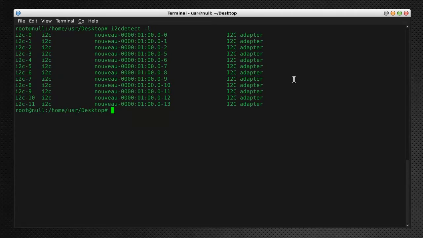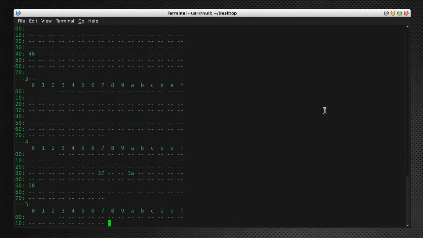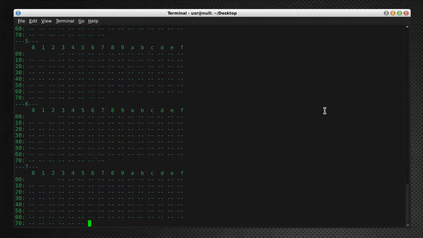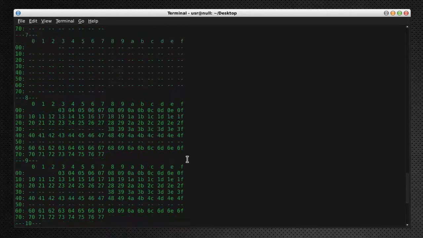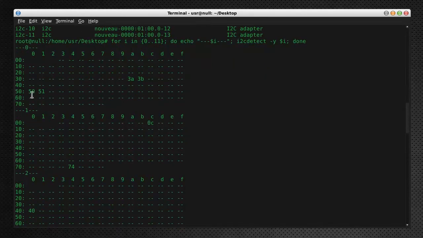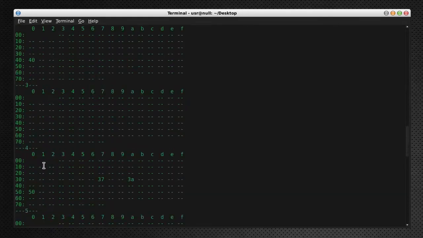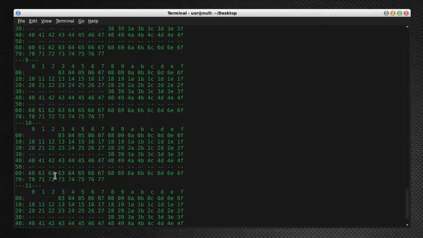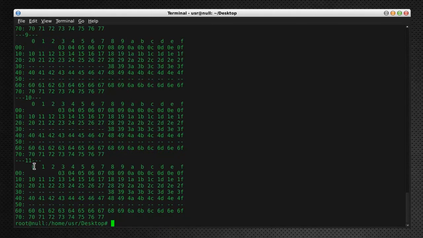And now we must find what addresses are available in every bus. So I will use this command to do that. So it's scanning, it will take a couple of seconds. And it's done. Let's check for the address 0x50. Here we find it in the first device, and in the fifth device, and nowhere else really.